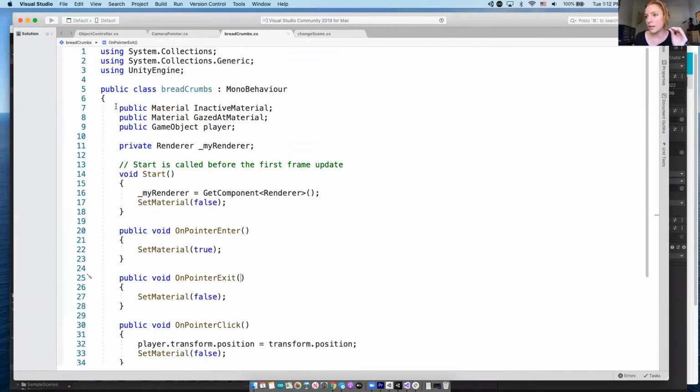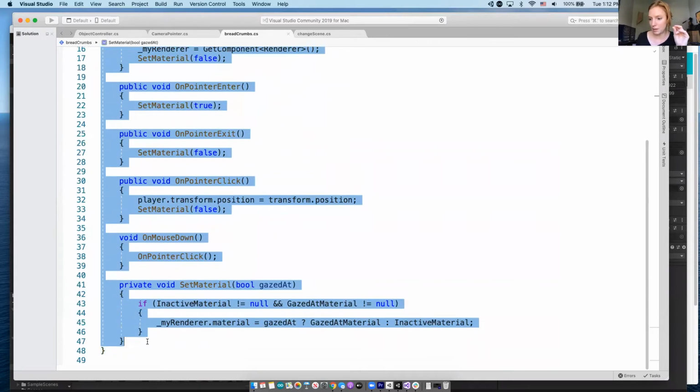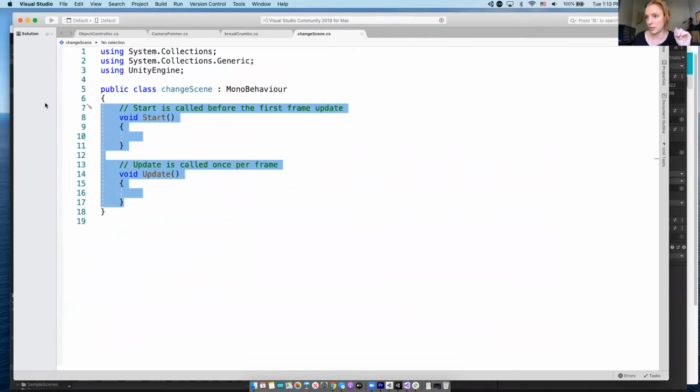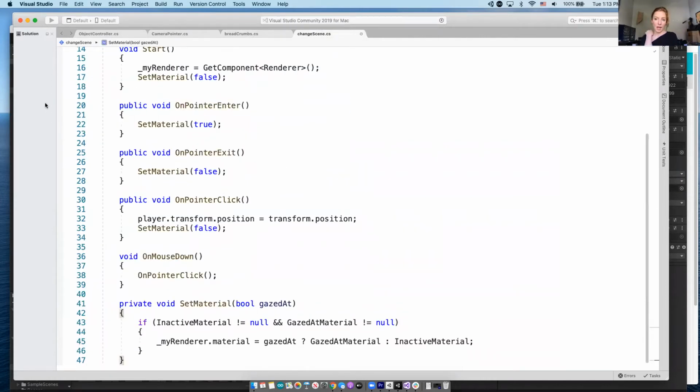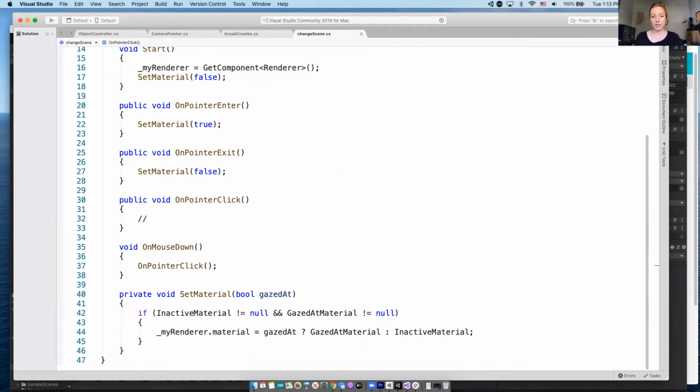And to start, I'm going to copy my code from my breadcrumb script to my change scene script, because I want the material change function of the gaze in and gaze out to work the same way. However, what I want to change is what I put into this pointer click. I want to change the scene when I click the button rather than transport to the next location.